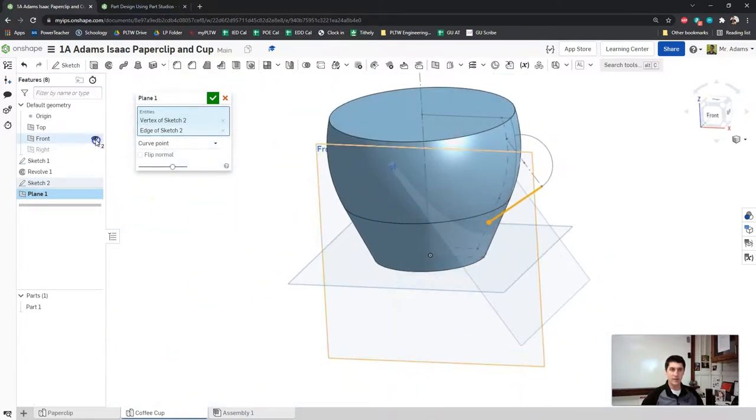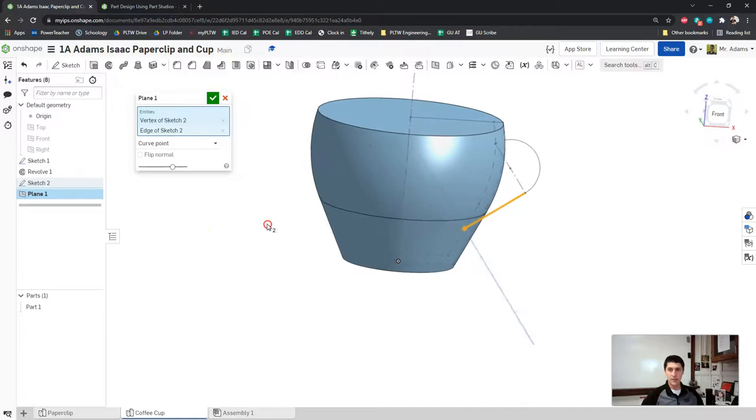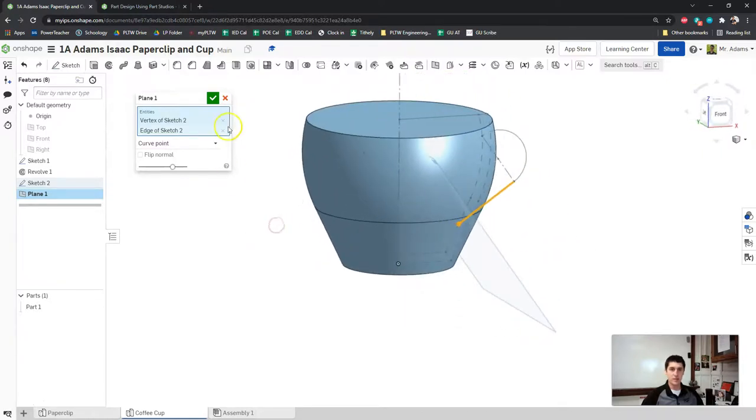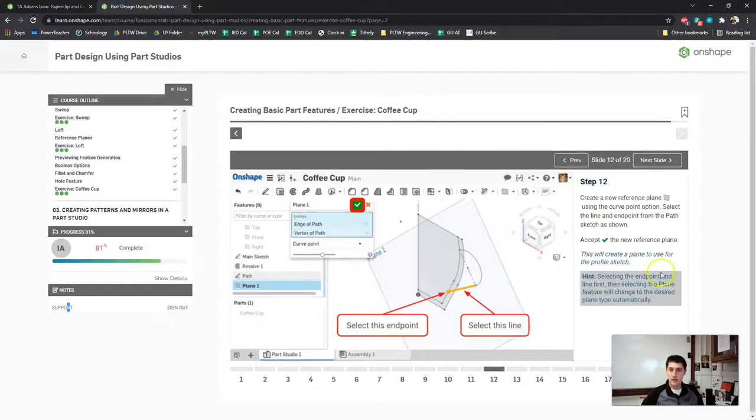Let me hide my top, front, and right. You can see where that plane is now. That is just a work surface that we're going to use to draw a shape. The game plan here is that we are going to use the sweep tool to create the profile of the handle. In order to do that, we need to create a sketch with the shape that the sweep will create. In this case, it'll be a circle. Okay, let's go back to the tutorial.